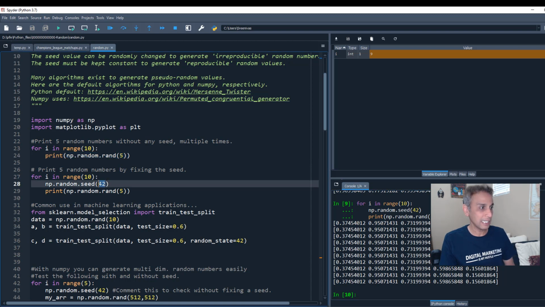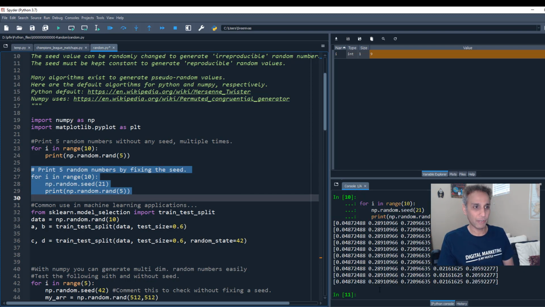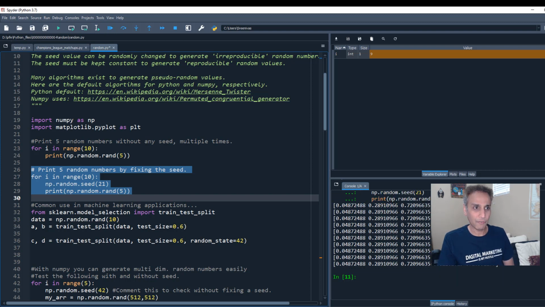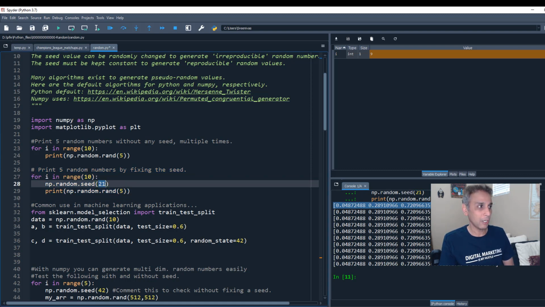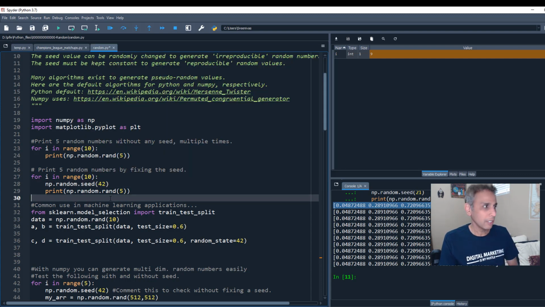So if I change my seed to, I don't know, 21, half the answer to life, I guess. And let's go ahead and run these lines, and you should see a completely different set of random numbers. You see, these are different, but still reproducible because each time it only uses the seed of 21 right there. So far, so good, I hope.